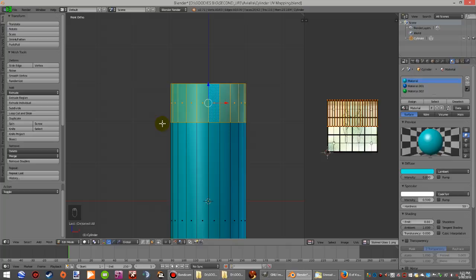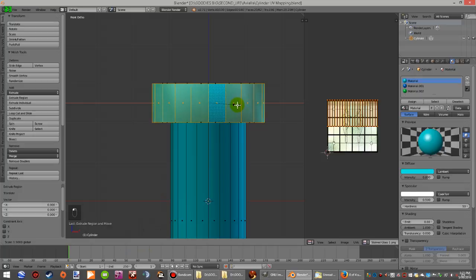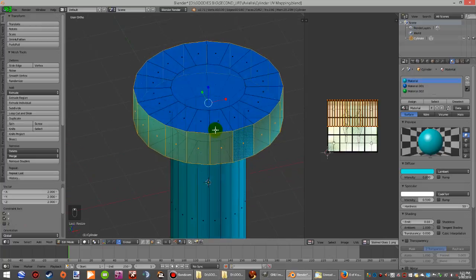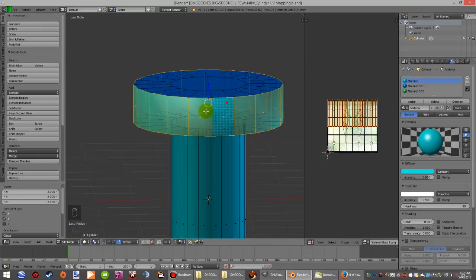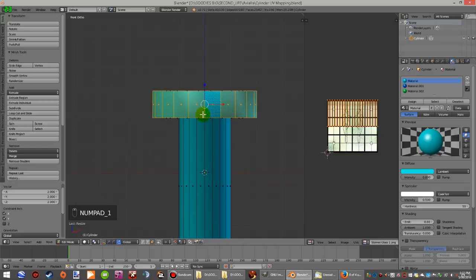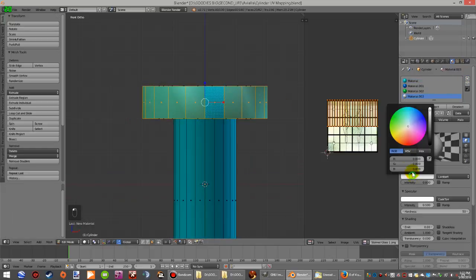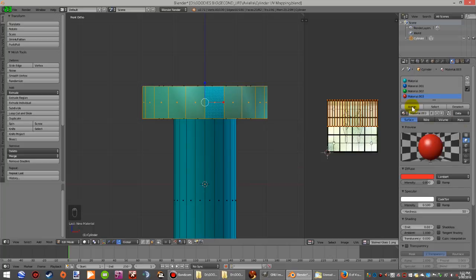I'm going to extrude these, so press E and then right click and just drag them out a little way, and click on Y over here so it does both directions. Now while we've still got those selected, we will make them a different colour. Just any colour.